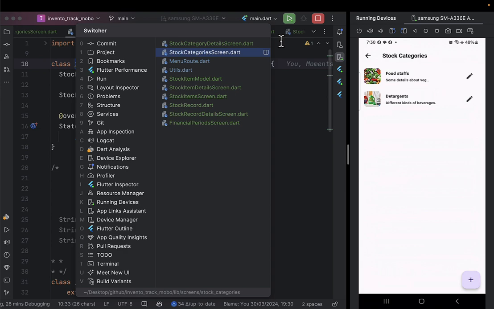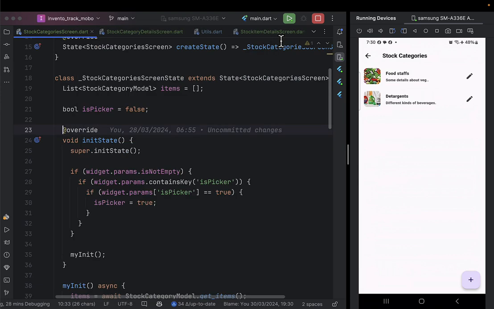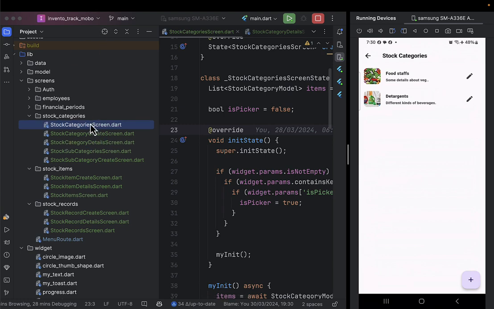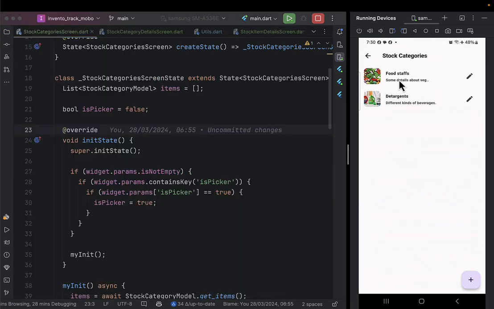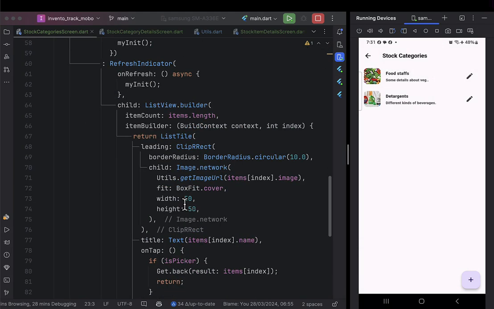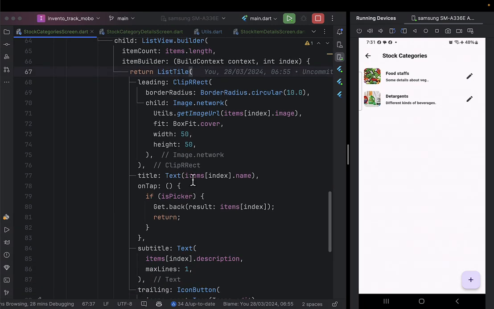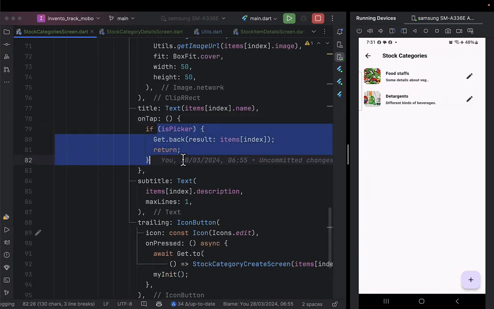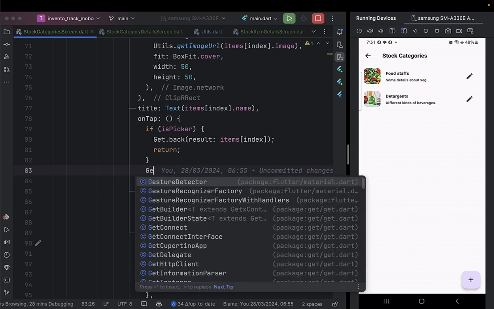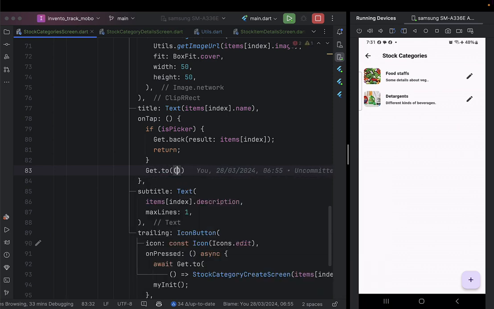So I'll come to our stock categories screen. I want that when someone clicks here, they should be taken to the store category details screen. So I'll come to where there's a list tile here and add on press. I think it is here. I check if it is picker, it will pick and return. If it is not picker, I'll go ahead and put Get.to, and then open.